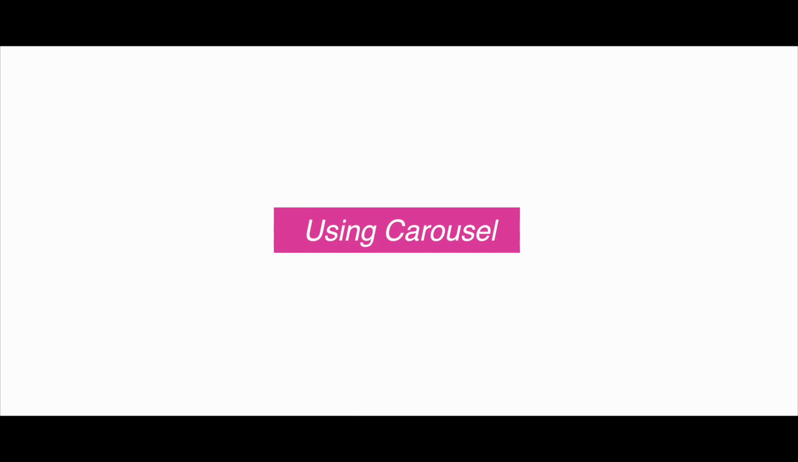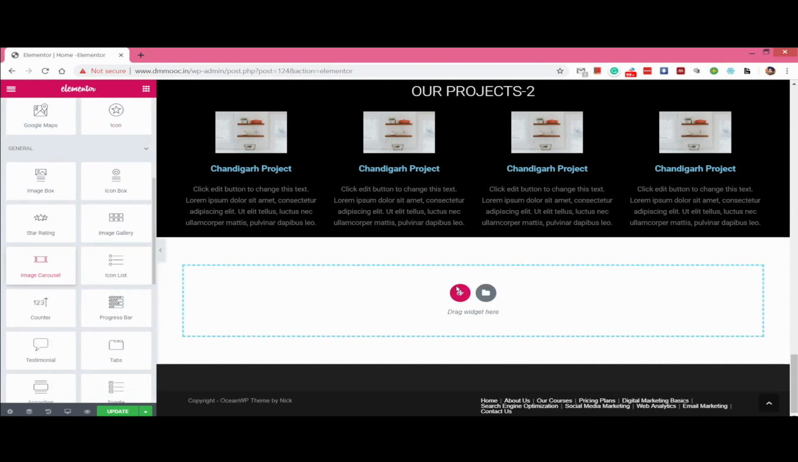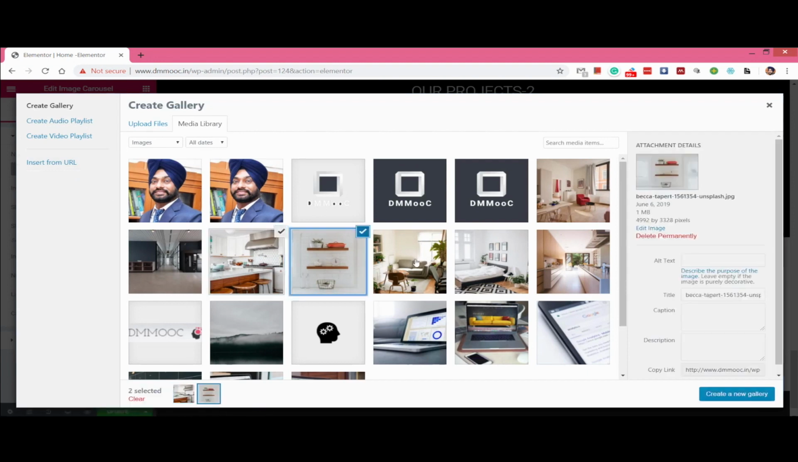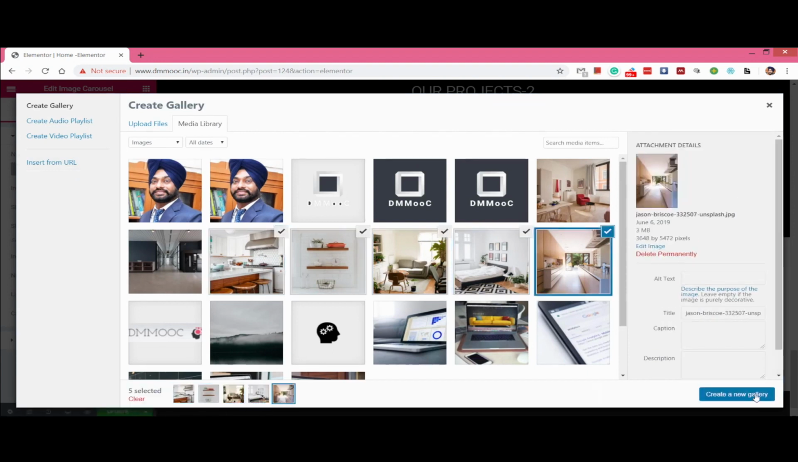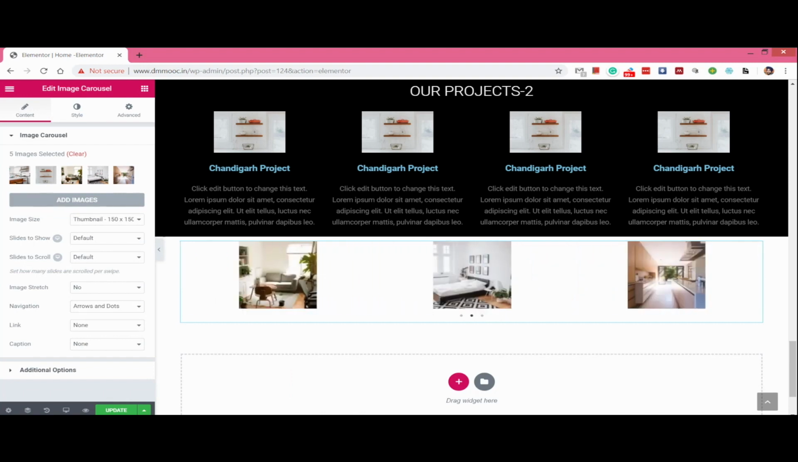Using carousel. There are different ways to show your work, that is through image carousel. Drag and drop image carousel element. Add images from gallery. Let them fully load. Let us see a few settings. Image size. Custom. Let it be 300 by 300 or 250 by 250 pixels.